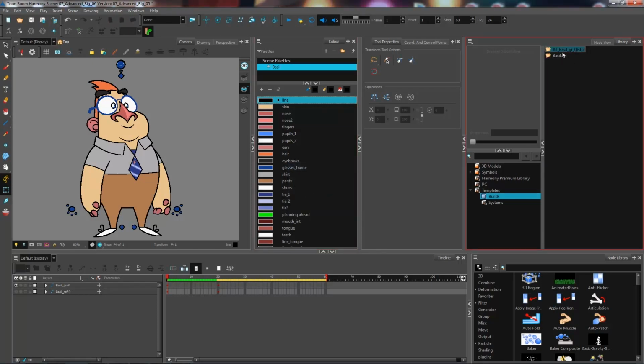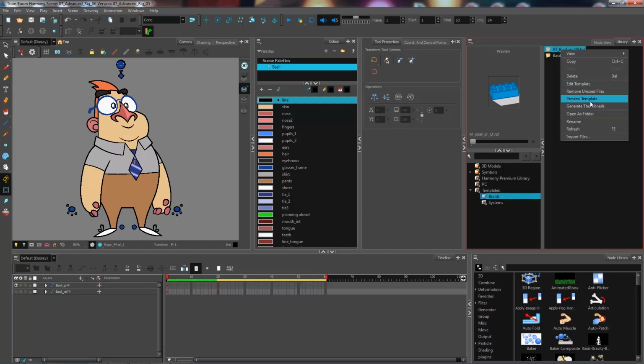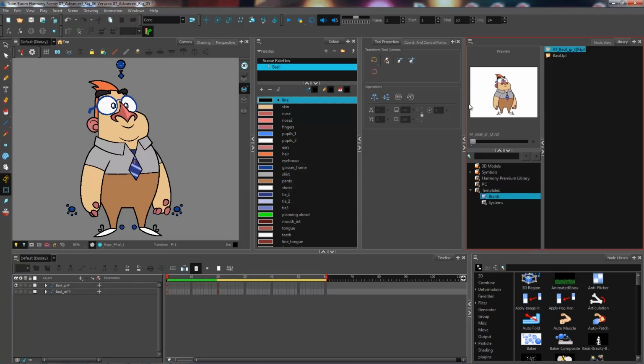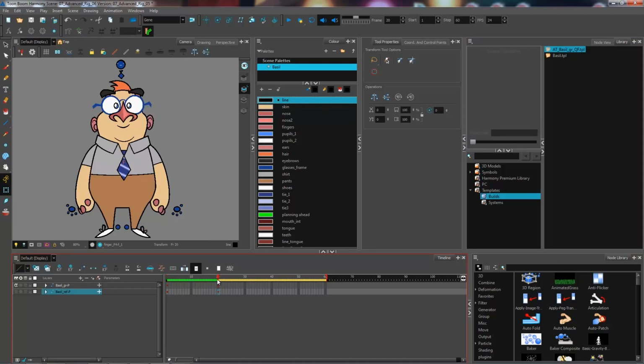So I press OK. If I click on it right here, you can see I have my little Lego block here. If I want to generate an image, I can right click here and select generate thumbnails. So now I have a preview of what is inside my scene. Right now, if I try to drag the little slider right here, as you can see, I cannot because I only have one image.